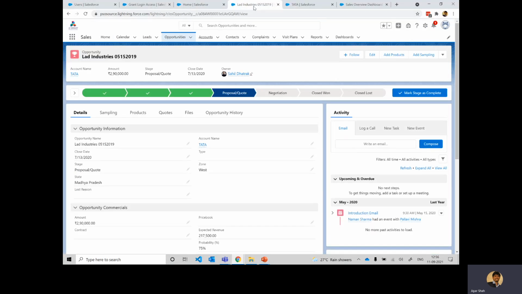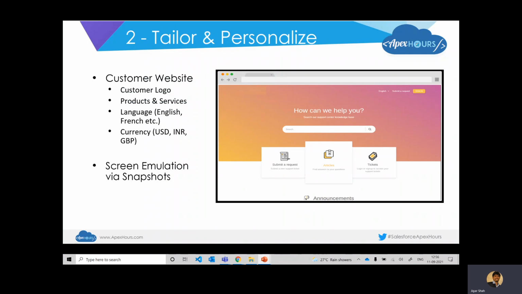Now, in this particular case, we might have tailored it, so you can use the currency management feature to enable multiple currencies, and use that in the context to give the user the confidence that it can be tailored or personalized to their needs, right?